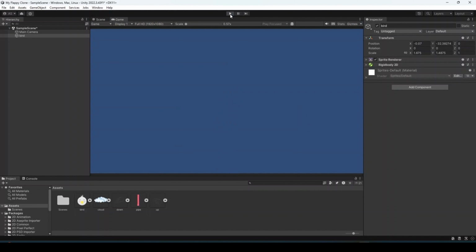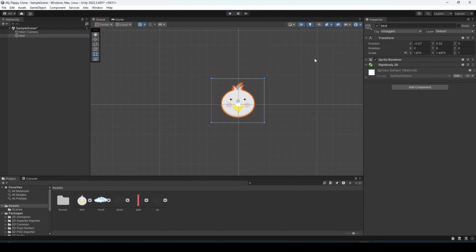But we don't want our bird to just fall, we want it to be able to flap its wings too. To prevent it from falling through everything, we use a collider. Just add a circle collider 2D to our bird to give it a physical boundary. This collider will interact with other objects in the game, like pipes or the ground.